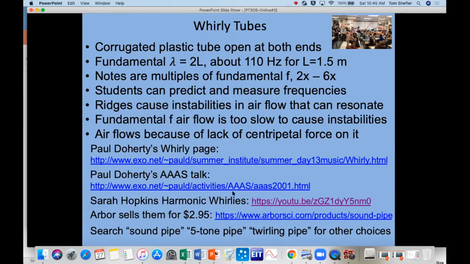And Arbor sells them for $2.95. If you search, you can probably find some cheaper prices. And a whirly is one of the raffle items. But it's really good to get one in the hands of every student, not just every lab group. But every lab group would be great. And here's what that might look like.